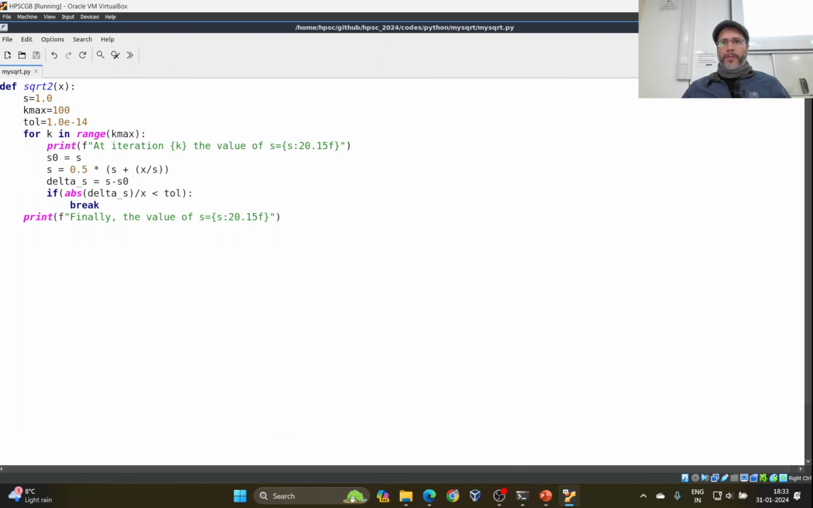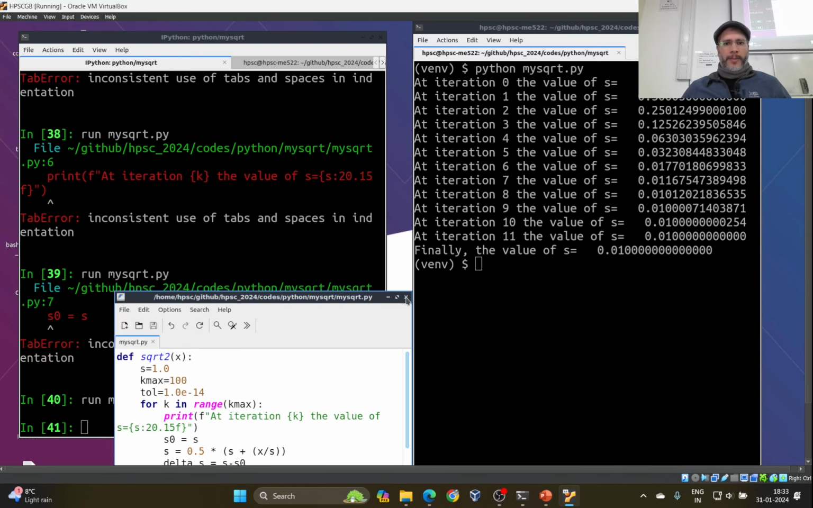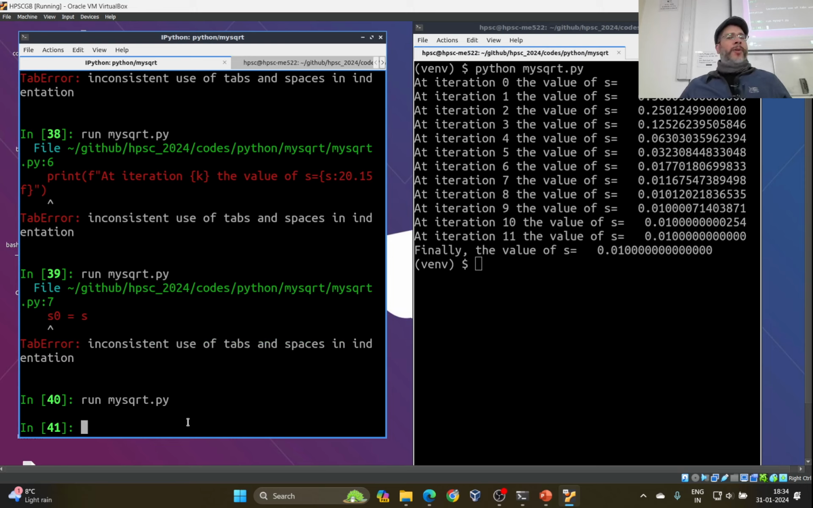So let's close this code. It runs, no error, but it did not print anything. The reason is because we have simply defined a function. We have not even called it. So that's the reason it's not done anything, because we have to call the function. So let's type sqrt2 and see what happens.